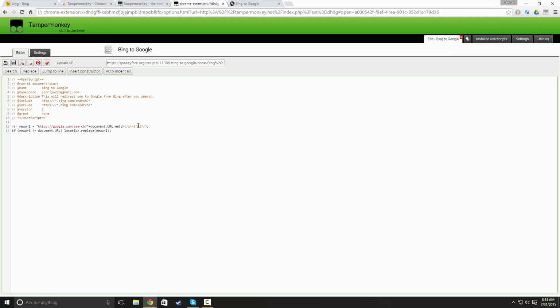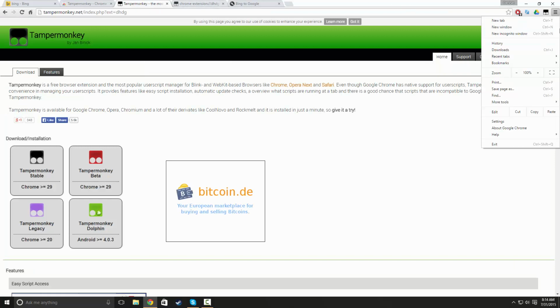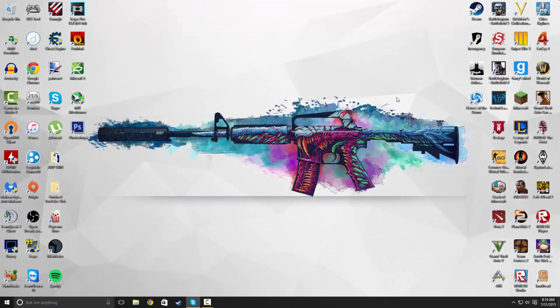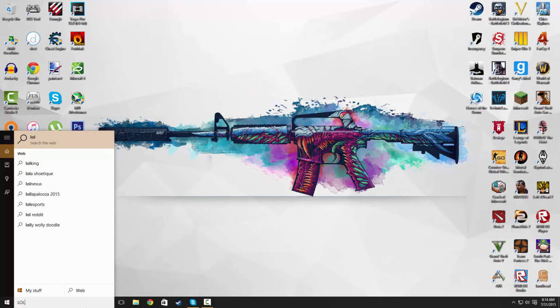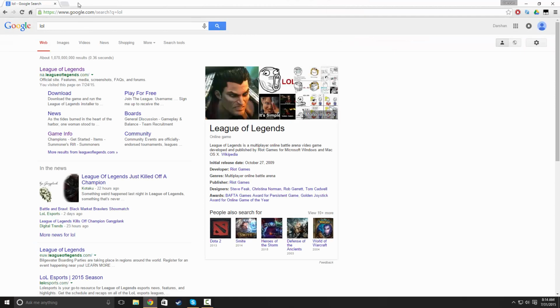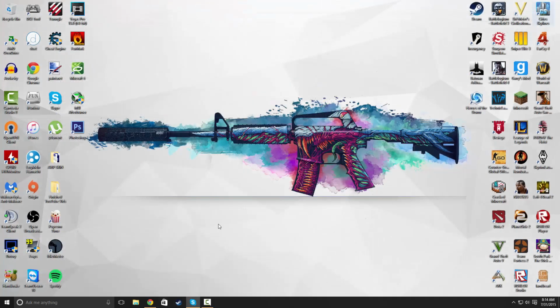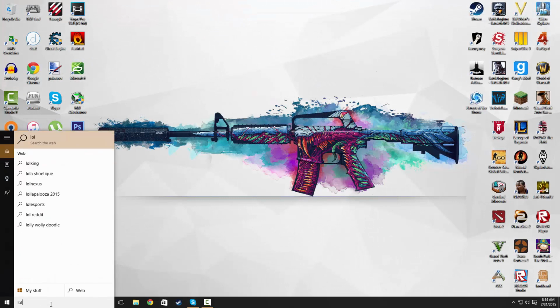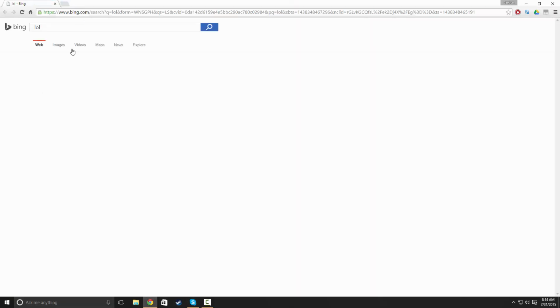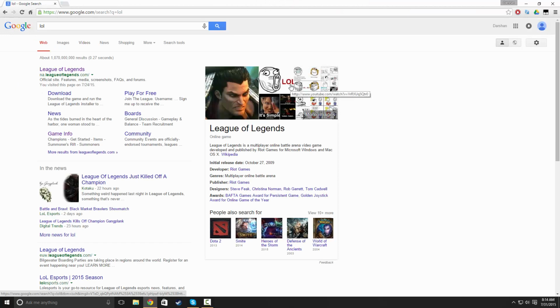So anyways, if I exit Google Chrome out, and I try searching, as you can see, it's not even open. If I search LOL or something, it's a little slower than the other one, but it's not open in the background, so it kind of makes sense. But you know, it opens up Bing and then it automatically goes to Google. So it's a little slower, but it still works.